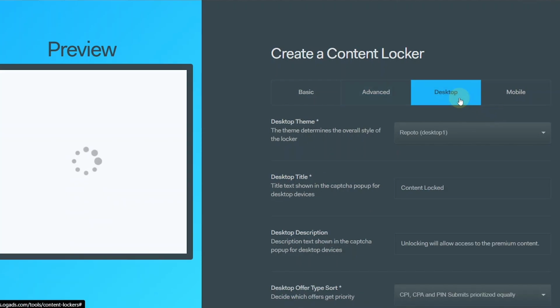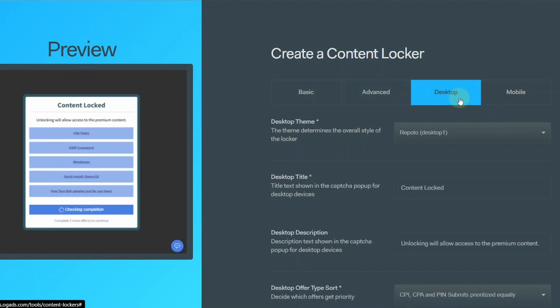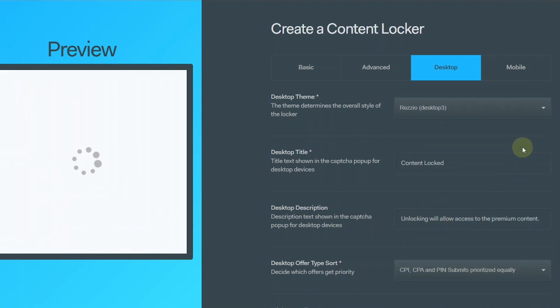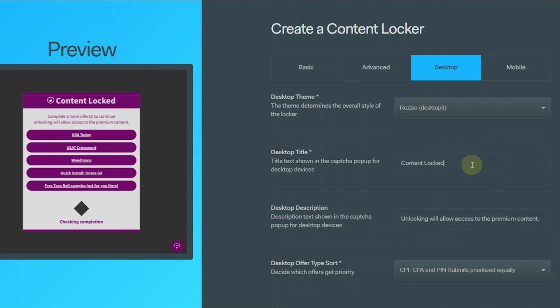Moving over to desktop. You have a desktop theme, and there are plenty of options to choose from here. I personally like to use Rezio Desktop 3. For a desktop title, you can put the niche name here. So I can say TikTok.